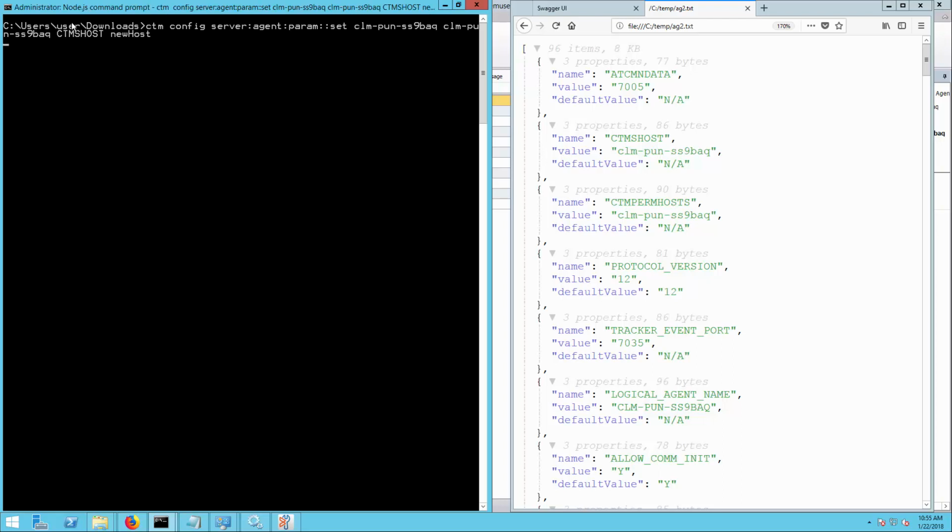Let's go ahead and run this. And we can see that it's returned. Looking at the output, we see CTMSHOST and it's been updated to a value of new host.